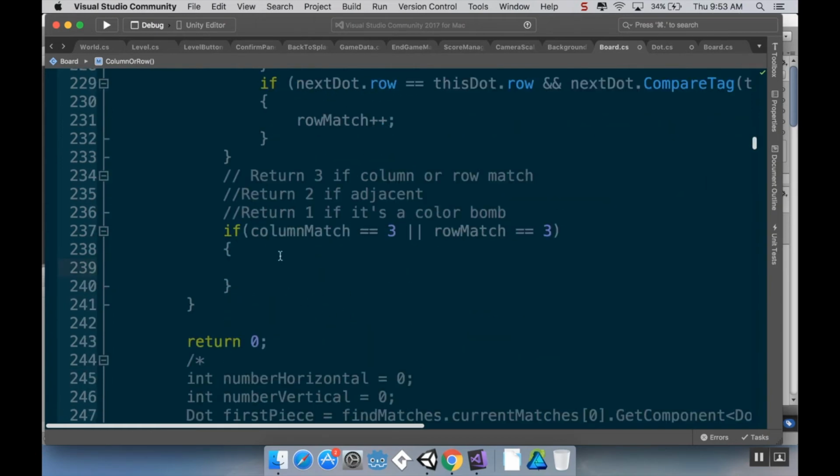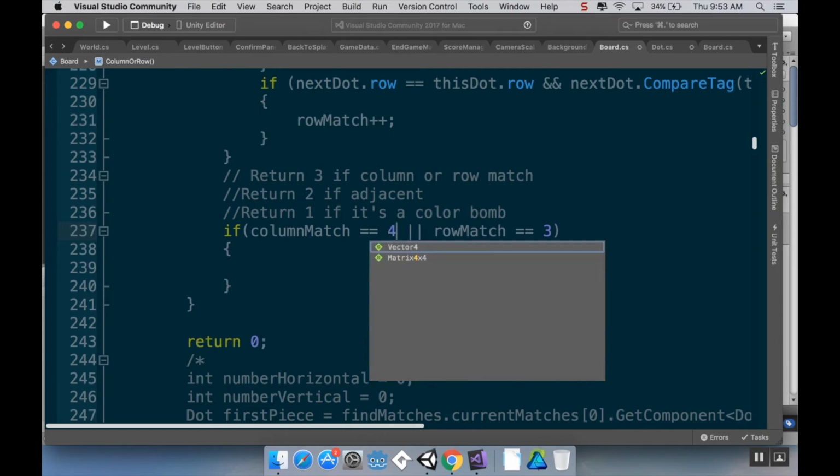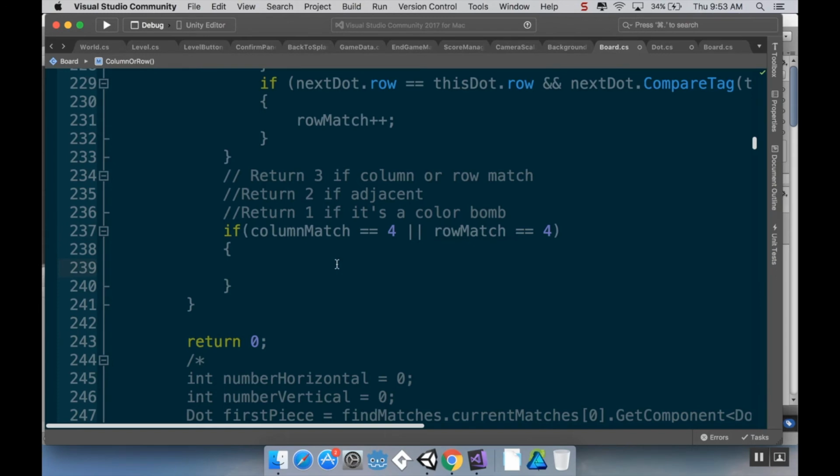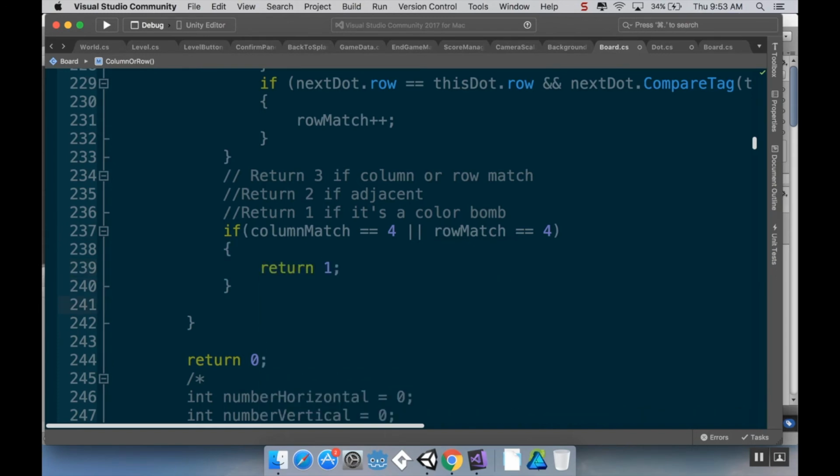Now, the problem with that is it's going to return here, which means it exits the method, and it's never going to check to see if it should be a color bomb. So I just want to have the color bomb one come first. So I want to say if it's 4, then I'm going to return the color bomb. So return 1.